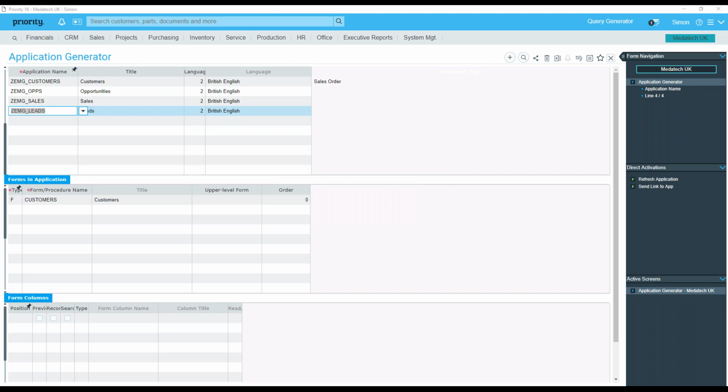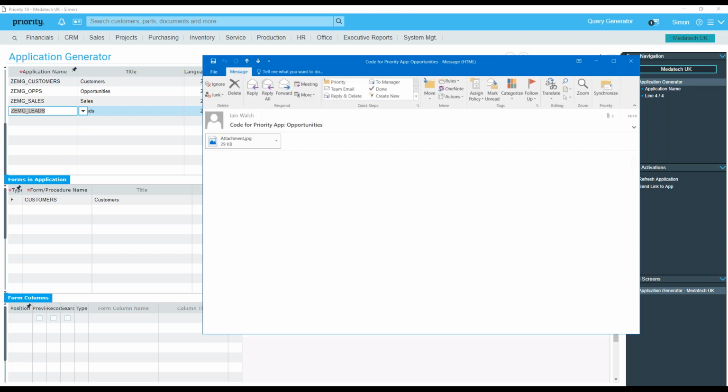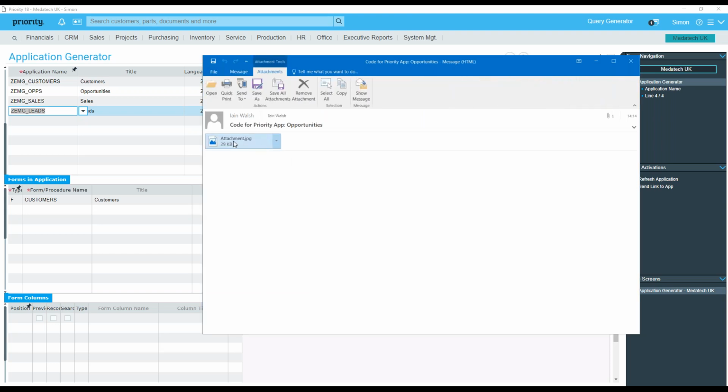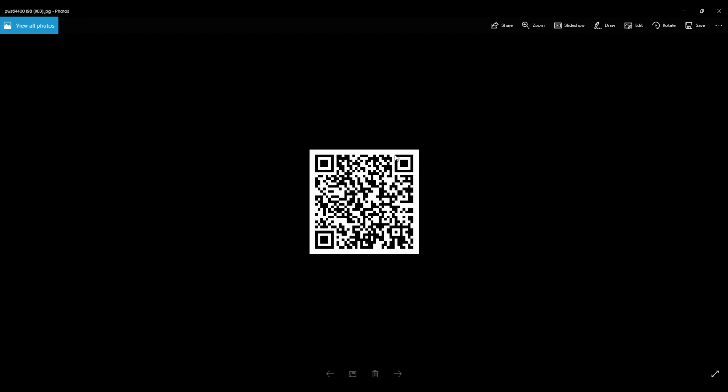And if I check my inbox, then in a few seconds I should get the email. Okay, so if we open that up, there's now an attachment, which is the QR code. So it really is that simple.